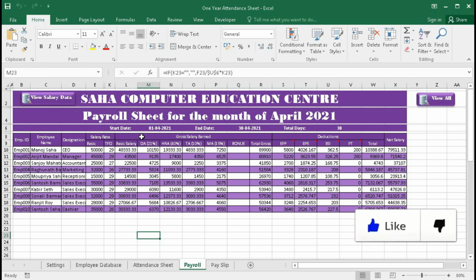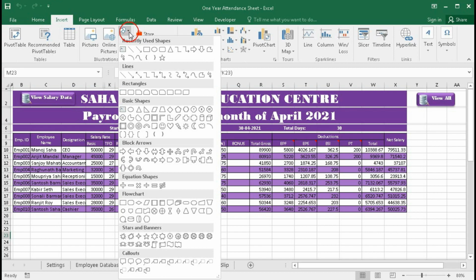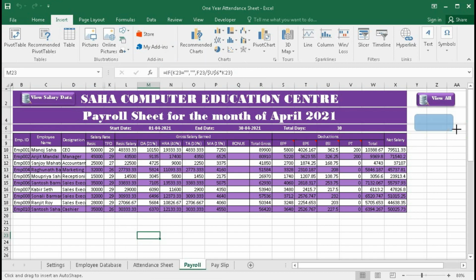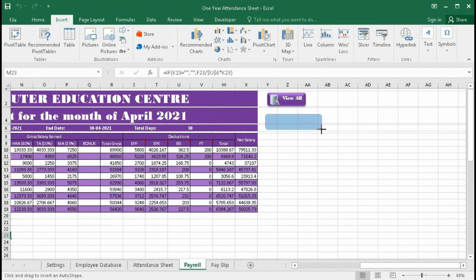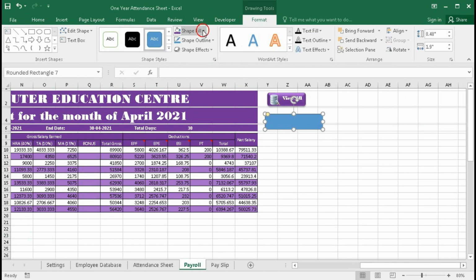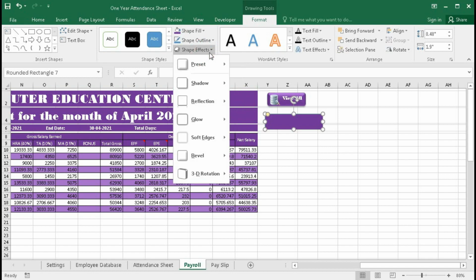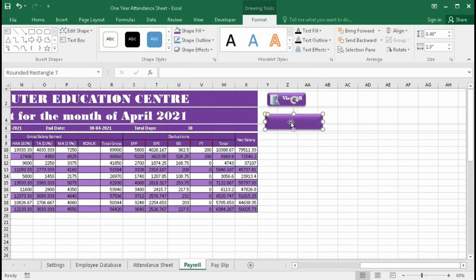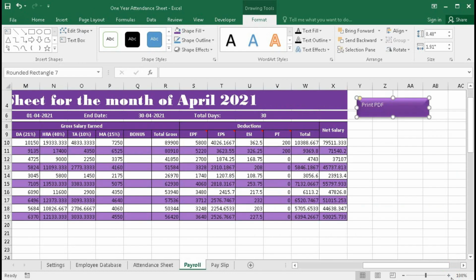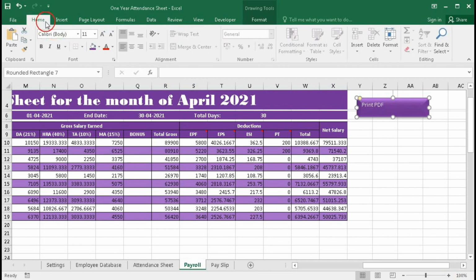Now we will create the print PDF and print sheet button. For that, let's create the button first. Again go to insert, shape, create a shape, fill it with a color, give it an effect, and then edit text, type here print PDF, and make it right align.